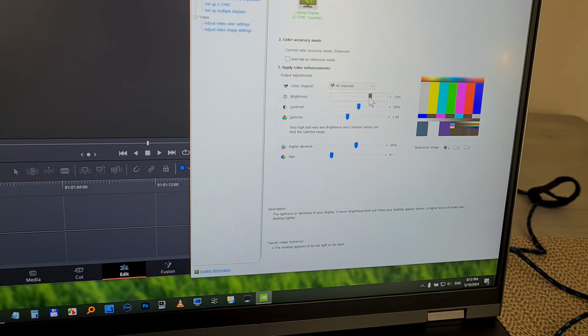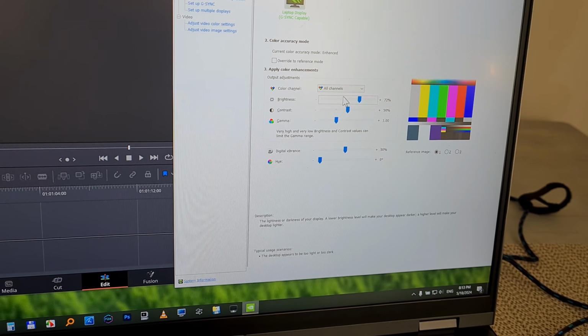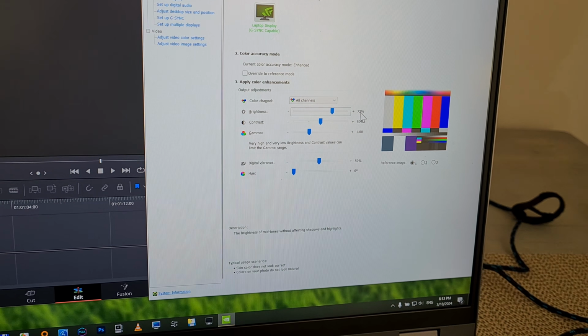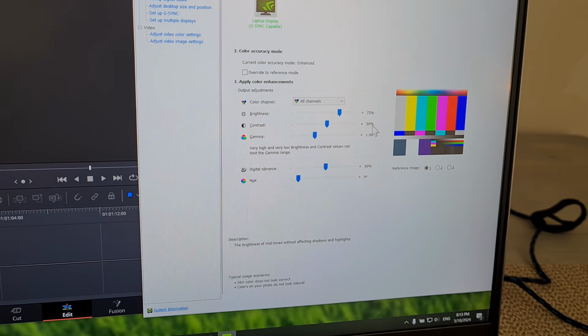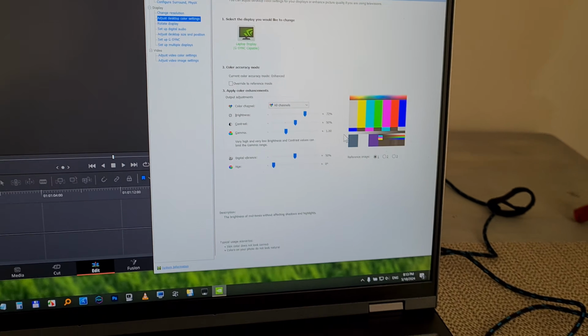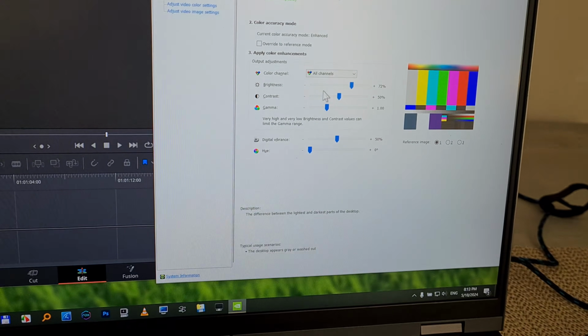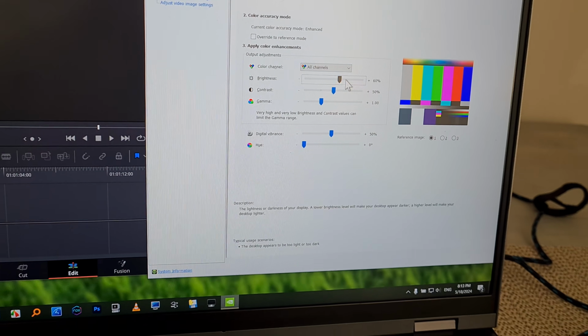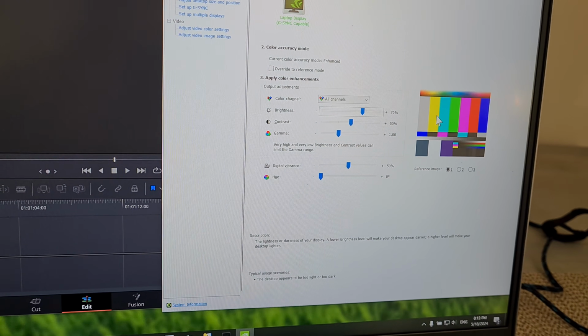You cannot double click on these sliders to make them go back to the default value. Neither can you click on the numbers, those percents. They will not allow you to type in any other value. You have to use either your mouse or your keyboard's arrows. I will use, let's say, 70.